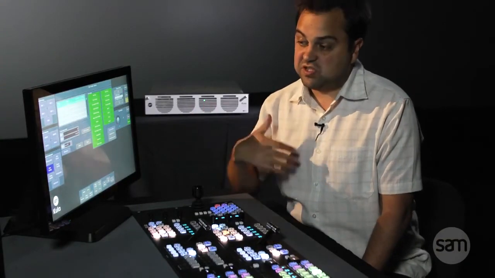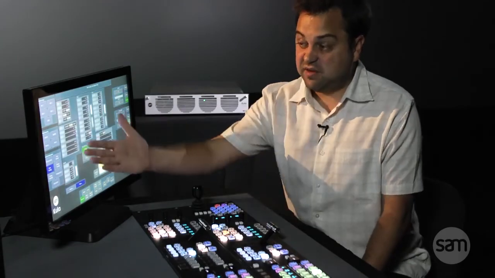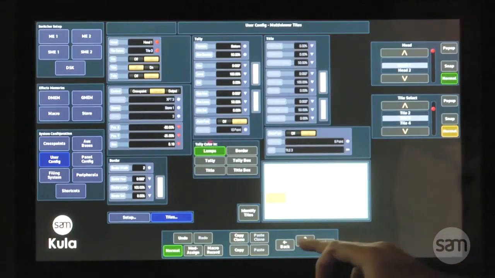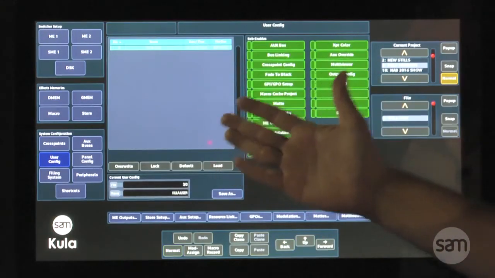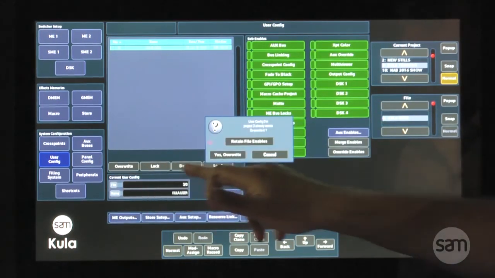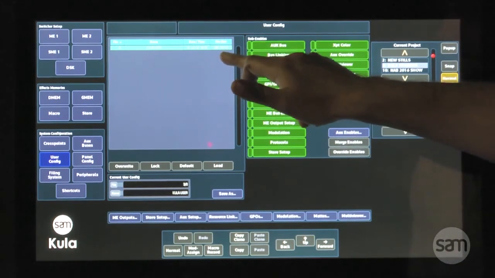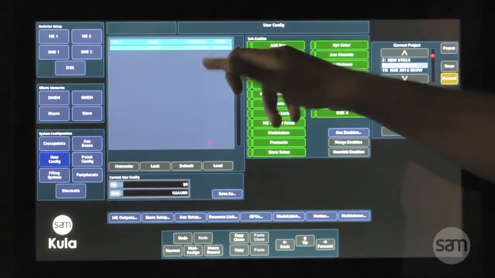If I want to make a few adjustments, for example, I might want to change something in the multi-viewer layout, and then instead of saving a new file, I want to keep it in there, I can simply press Overwrite, Yes, Overwrite. And then it will always give you the date and time of your last save.